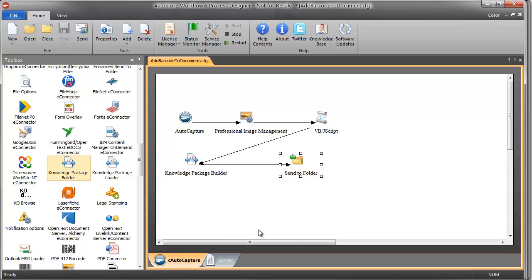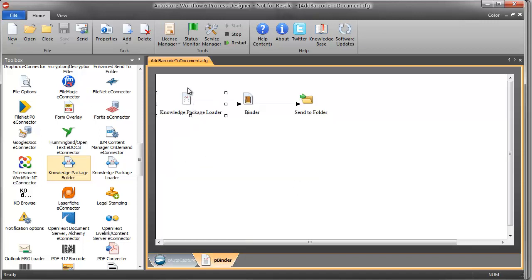It'll be then sent to this temporary folder, which will then be picked up by this pbinder workflow. pbinder is a component that comes with AutoStore 6. It's a very special component. It caches documents on the server until a special condition is met, at which point it will merge all those documents together and send them to the next step in the workflow.